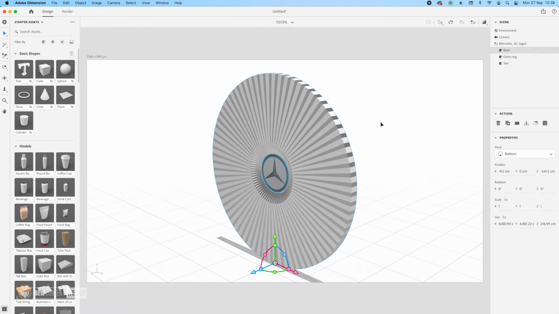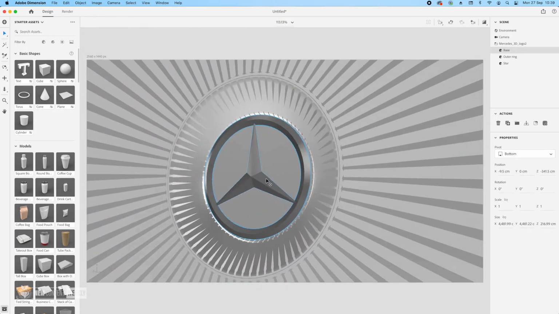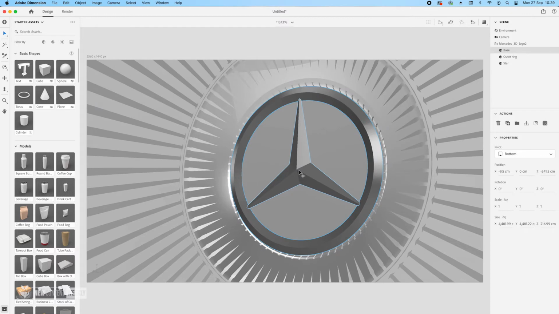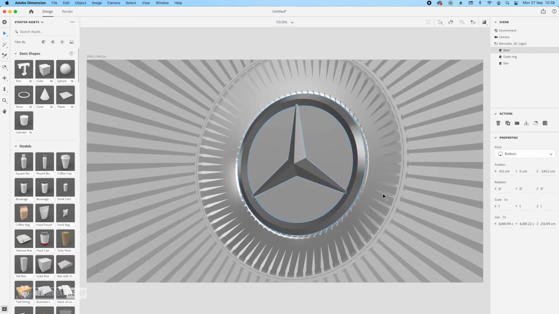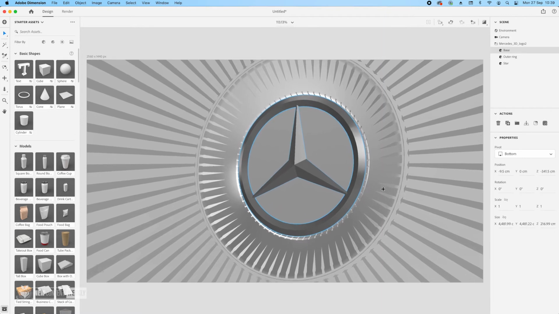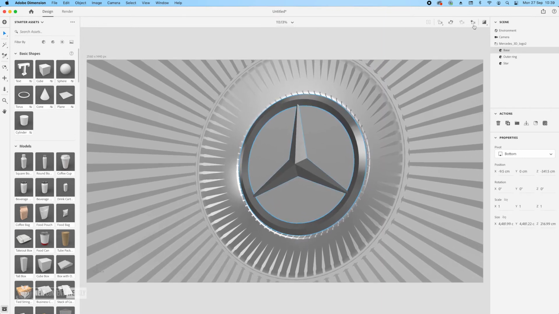Okay, done. Let's find a good angle for our design. Something like this should be fine. Yeah, I like that. I like this kind of angle here. Yeah, this is looking great. So let's save this camera view. Alright, and once that's done, let's start adding some materials.